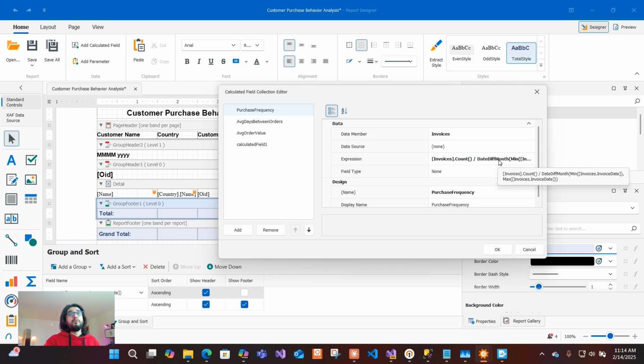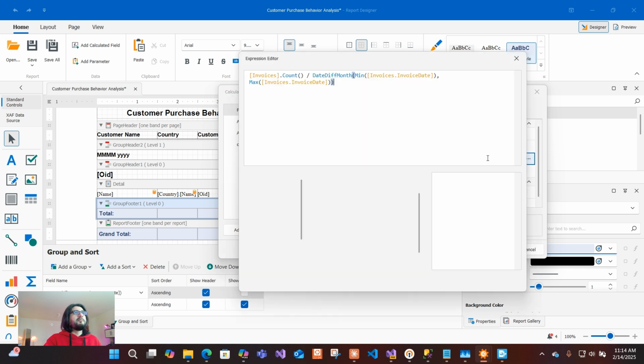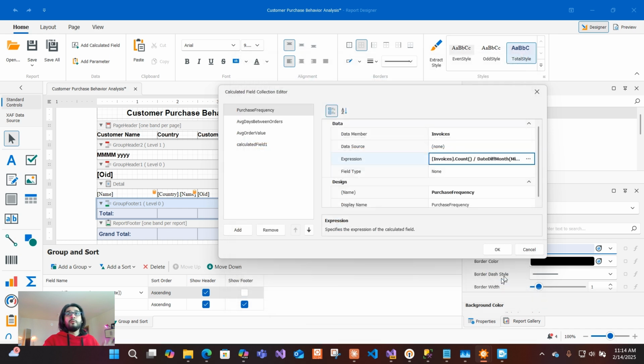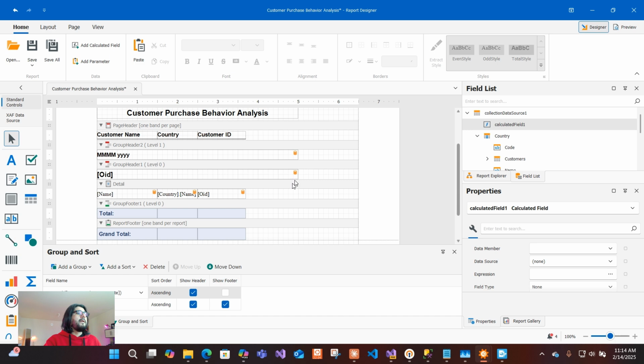At least when I put in the documentation from Developer Express, let's see if this expression is valid. Yeah, it's complex, but it seems to be valid. So I just need to fix some small details there.